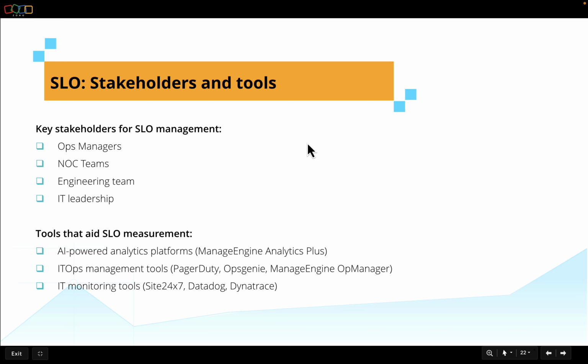So we have understood broadly about what SLOs are and how they lead to SLA compliance. Now let's look at the most important part of SLO measurement and management, which is the key stakeholders. Like SLAs, effective SLO management requires a lot of cross-functional collaboration between multiple tenets of your IT team.